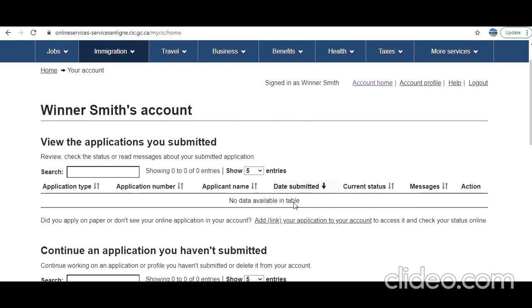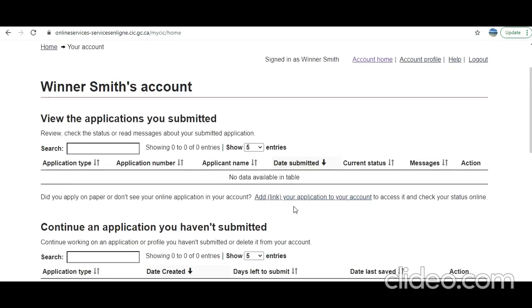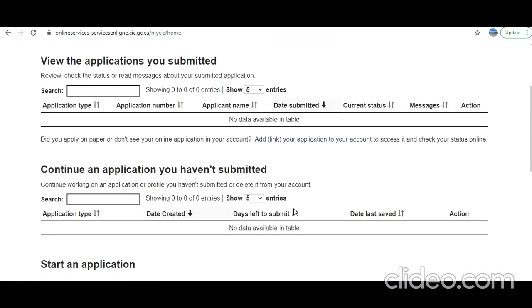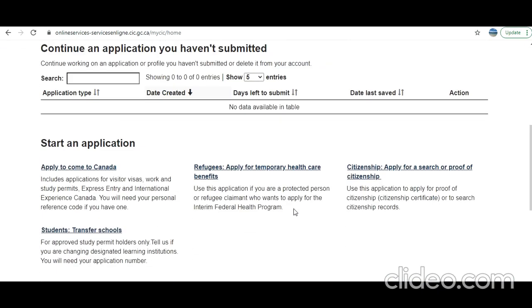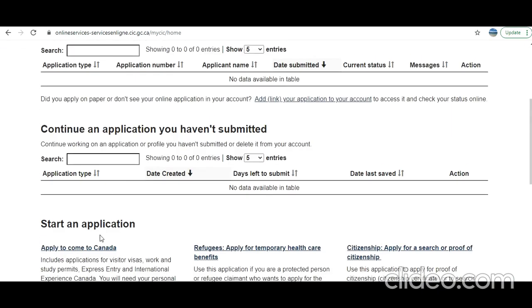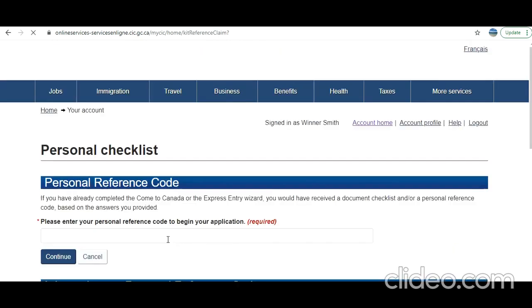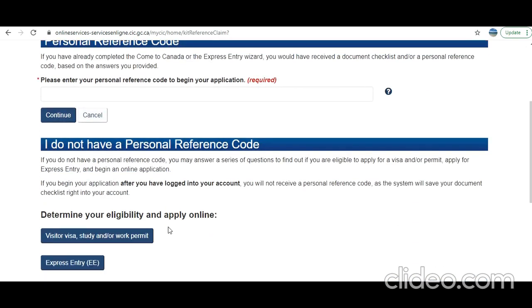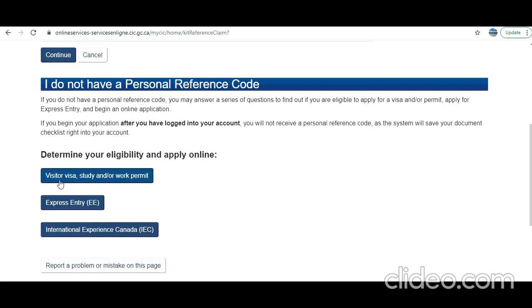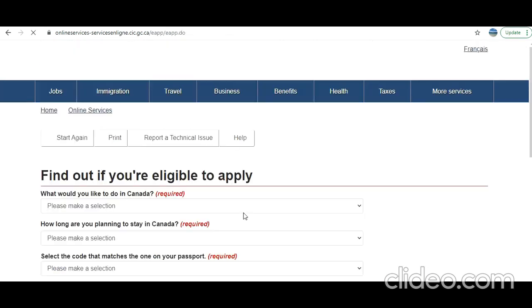Alright, so the very first thing is to log in to your GCKey account. I have logged in. Now, because we have to proceed with this, I'll click on apply to come to Canada. If you don't know how to create a GCKey account, the link is available in the description. You can go ahead with that. So we are applying for a work permit. Here we have the links: visitor visa, study, and work permit.